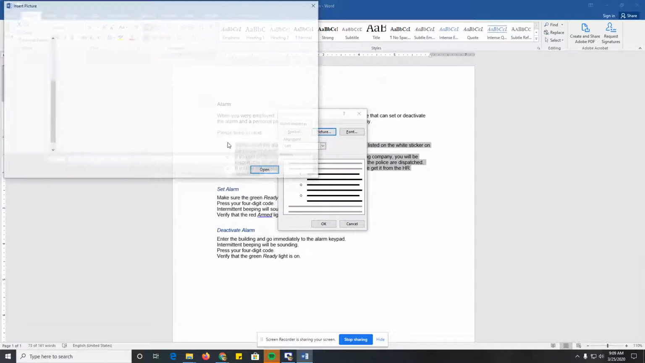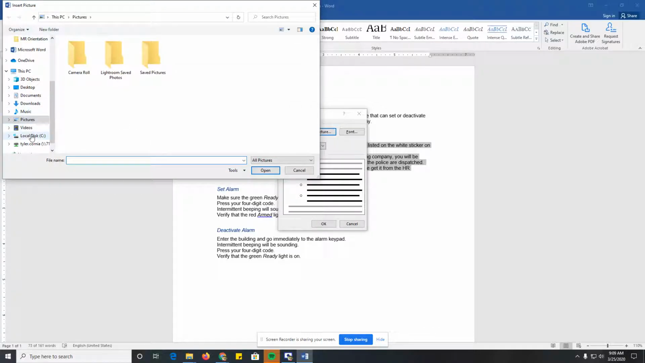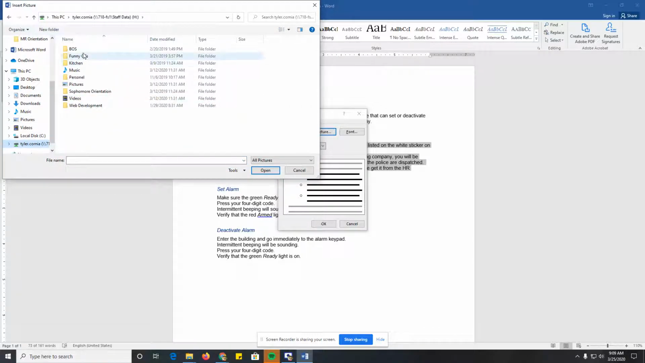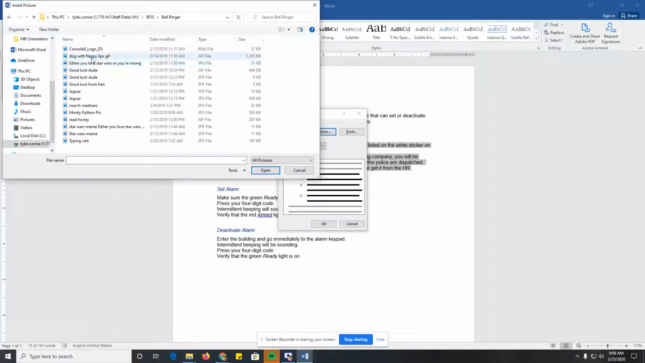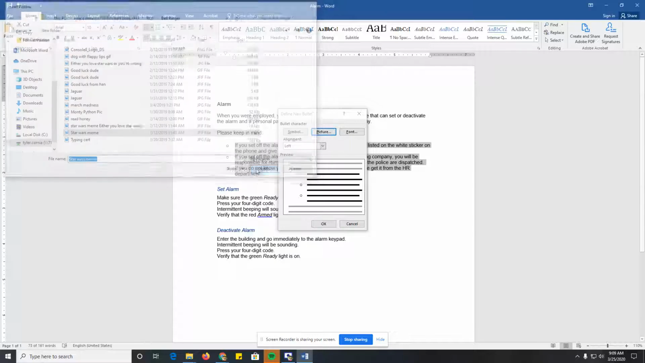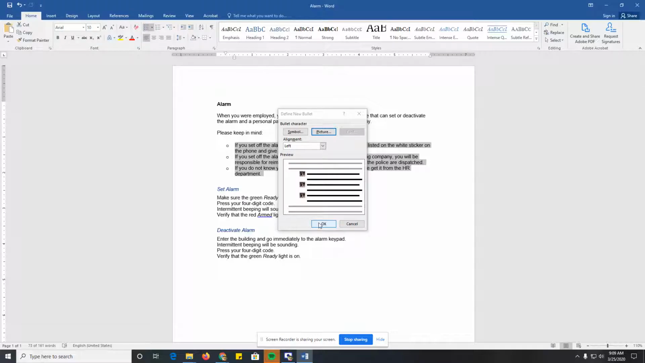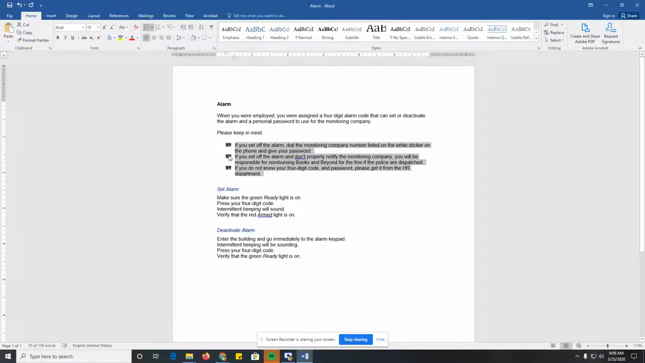And let's say I just want to choose a picture that I have. I don't even know if I have any pictures, or some pictures that are funny. The Star Wars one. We'll do Star Wars meme. Yeah, let's do a Star Wars meme. Okay, and then I'm going to hit OK, and it changes them.